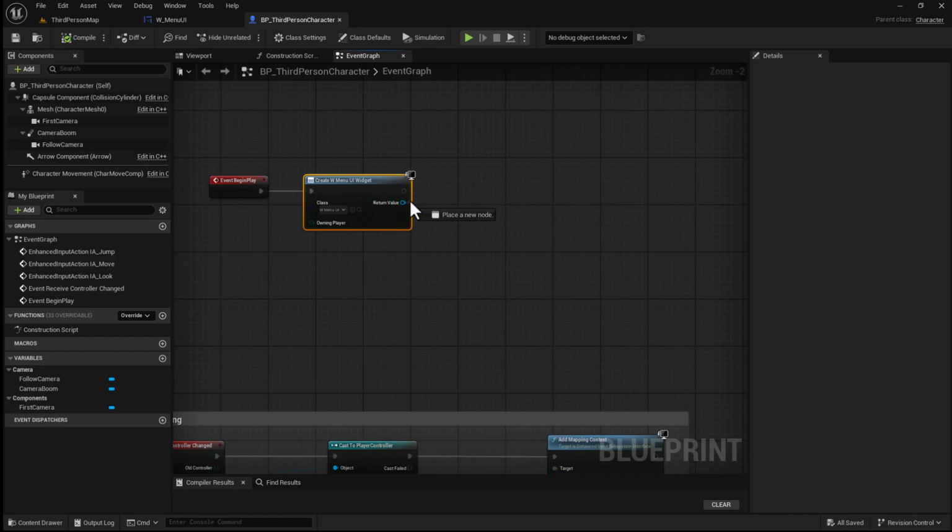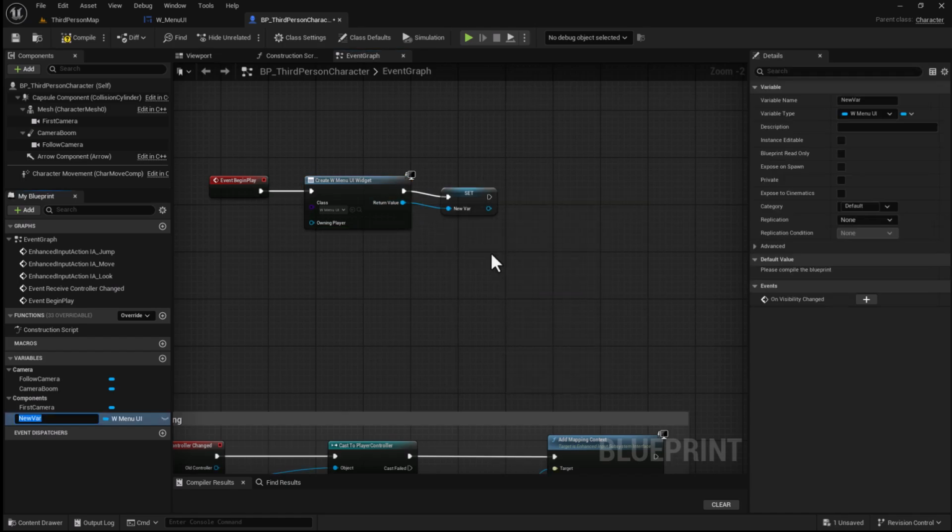Now, right here, we're just gonna drag off of here and promote this variable and call it widget. Well, let me spell it correctly. We'll just call this widget reference.